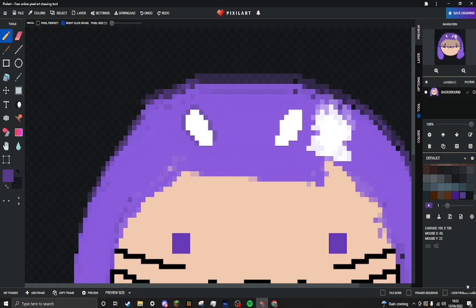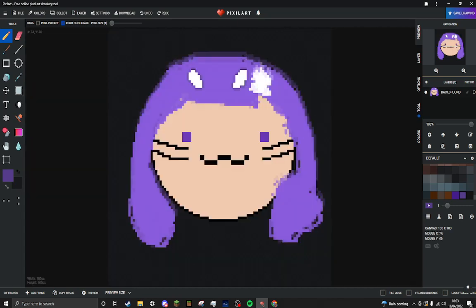Oh, mouse slipped there. Meh. I've done worse. Actually, that needs these two bits here. Oh, my bad. Needs to be an actual, kind of different color. These two bits here. Looking at my reference, that needs to be a different color entirely. There we go.